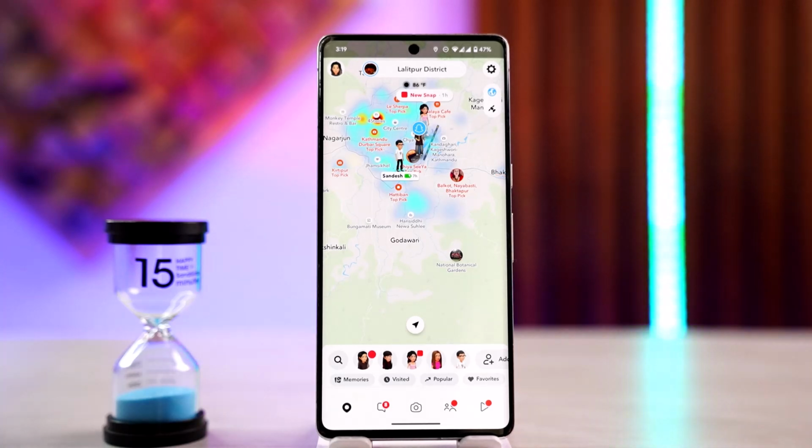You could zoom in and out on your current location on the map to see your friends who have chosen to share their location as well. And next, you could just tap onto the friend's Bitmoji to view the profile and start the chat as well.